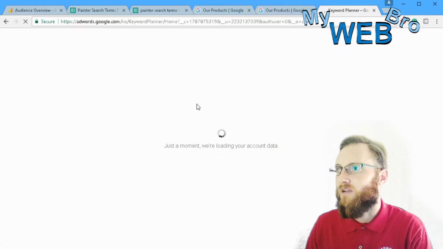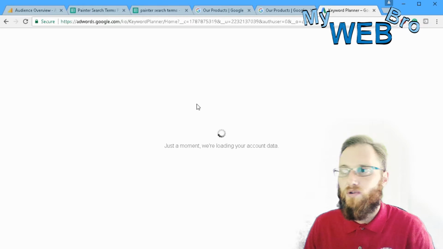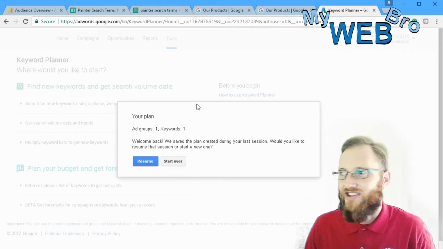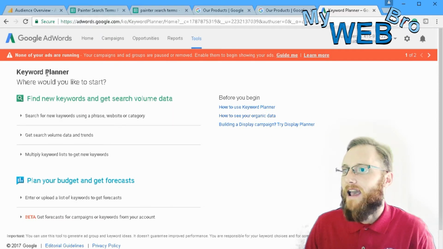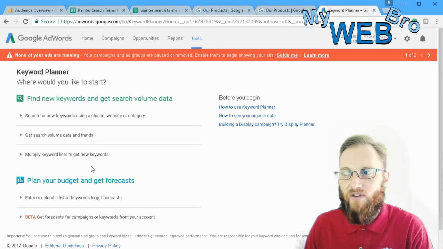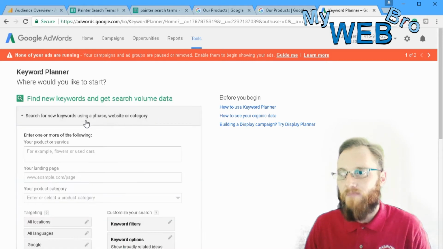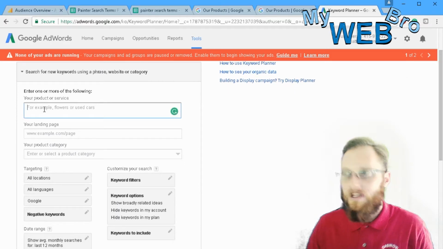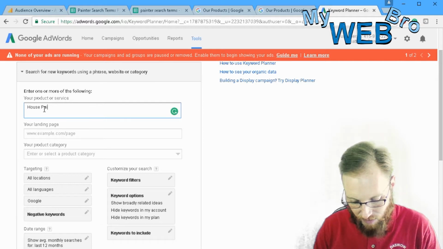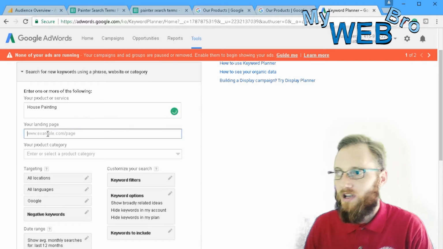Okay, so when I click on the Keyword Planner, it's going to take me into a familiar looking little chart from Google. Let's go ahead and start over because I've already been in here. And this is what it looks like. Right here we can see find new keywords and get search volume data, or plan your budget and get forecasts. And what we want to do is find new keywords. So let's search for new keywords using a phrase, website, or category. We'll do that. And there we go. We get a little drop down box. What is my product or service? House painting. What is my landing page?